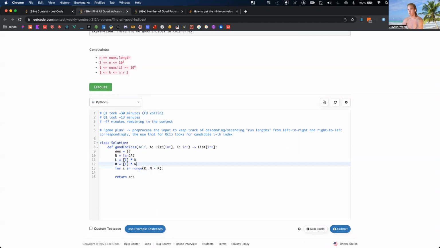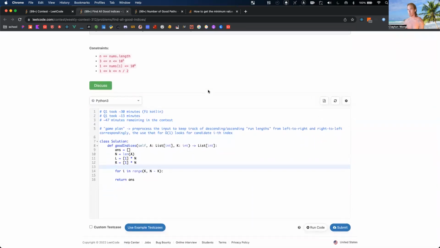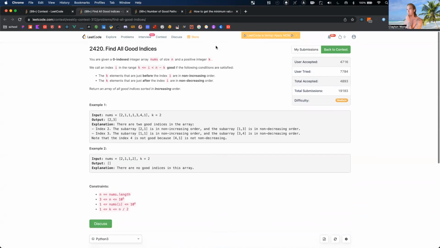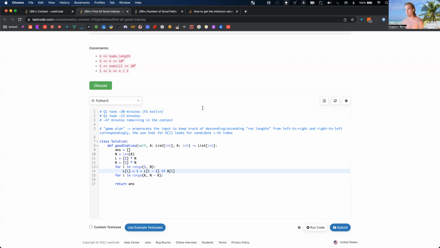Here we want to create the recurrence relation based on the adjacent value. If it's non-increasing order, it's greater than or equal to. For i in range 1 to n non-inclusive, L sub i equals 1 plus L sub i minus 1 if A sub i is greater than or equal to A sub i minus 1, right? It's descending, non-increasing order. Before is non, so it goes down. This one's bigger than that one.